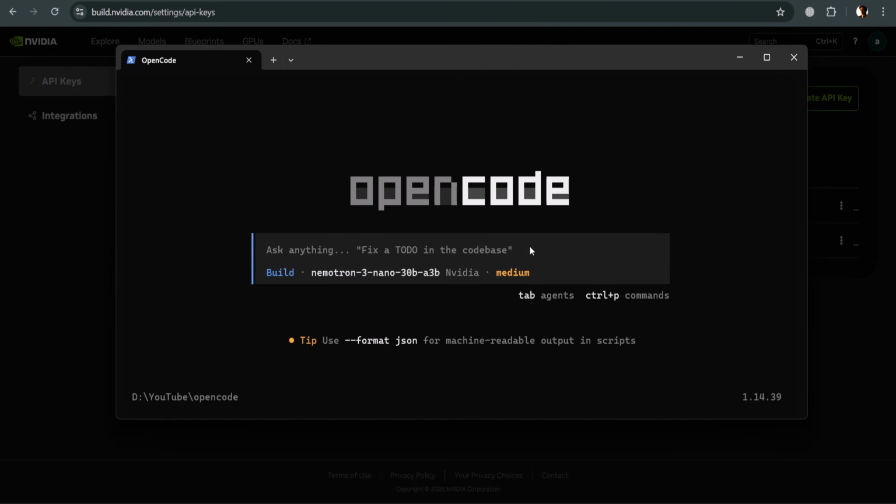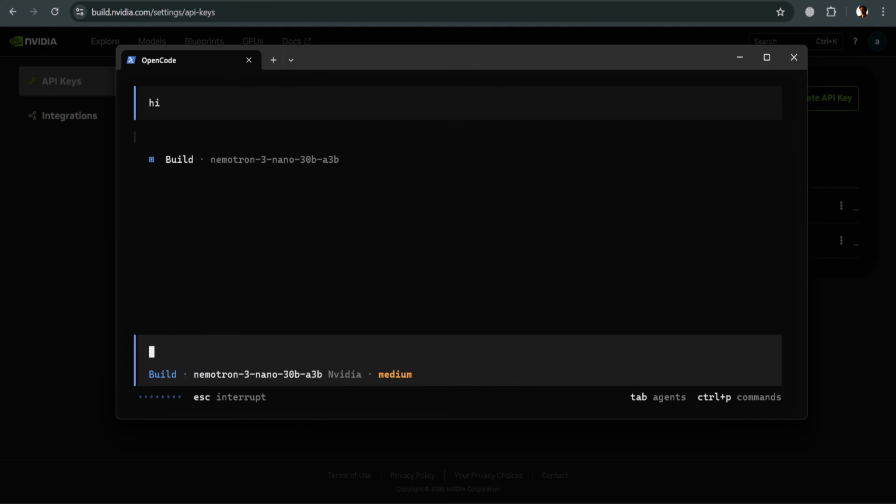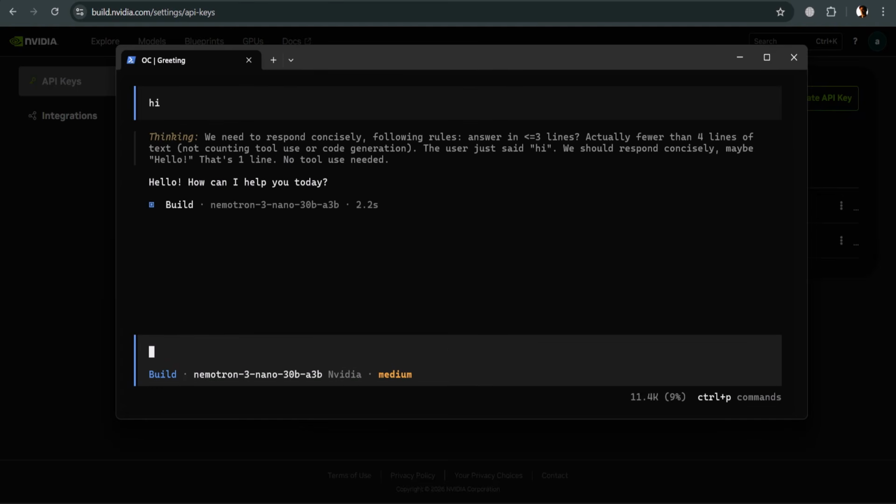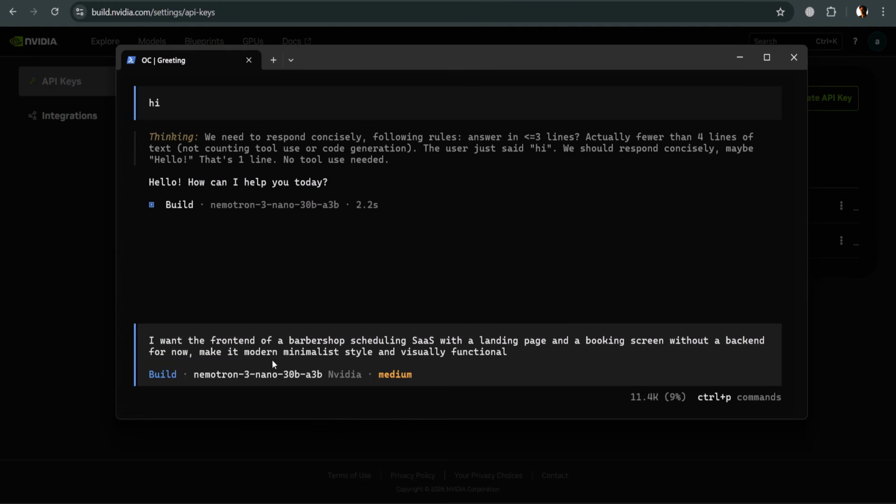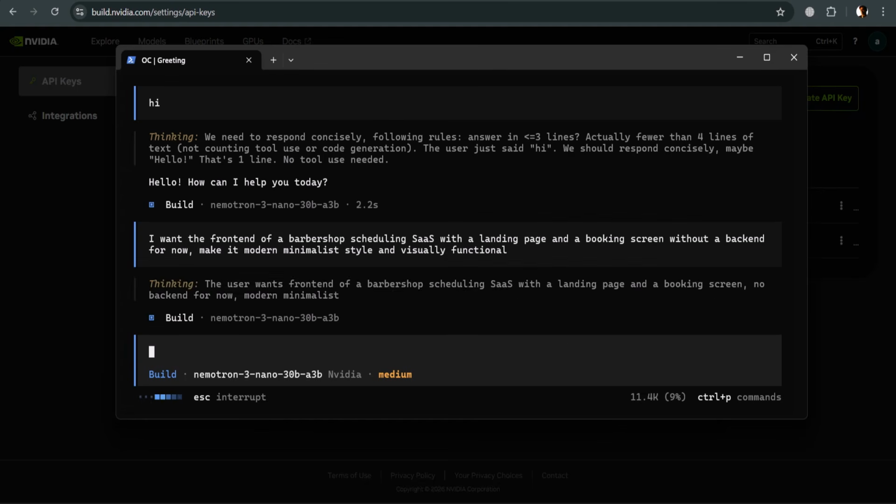So after selecting this, now let's simply ask it like hi. That will answer our query. So look at, hello, how can I help you today? So let's now create a SaaS front end for a barber shop. Simply I will ask it like, so my prompt is: I want the front end of a barbershop scheduling SaaS with a landing page and a booking screen without a backend for now. Make it modern, minimalistic style and visually functional. Let's simply press enter to implement this.